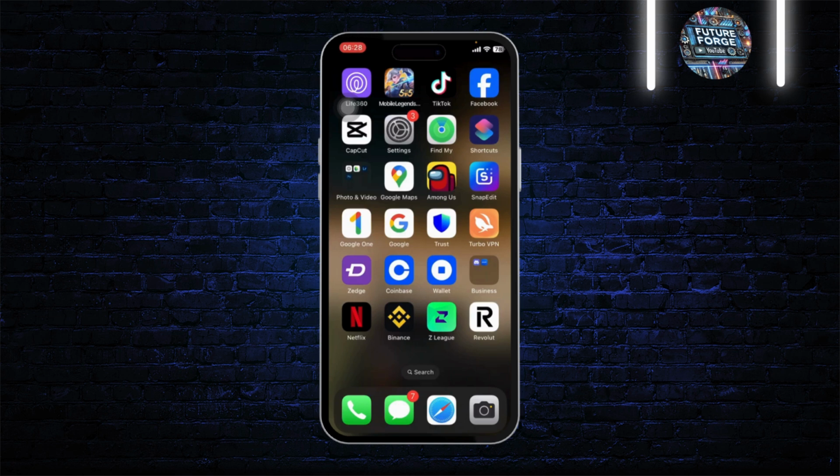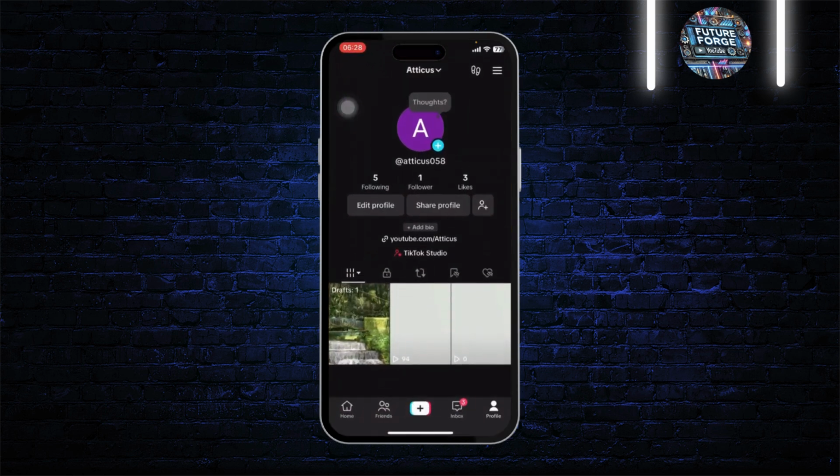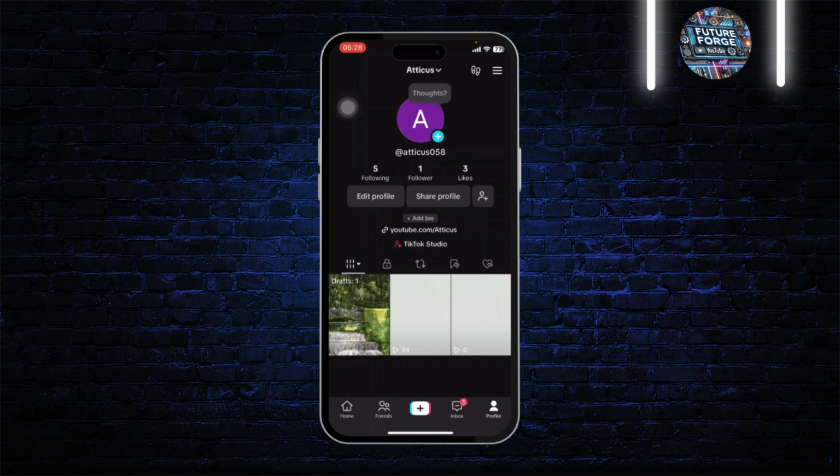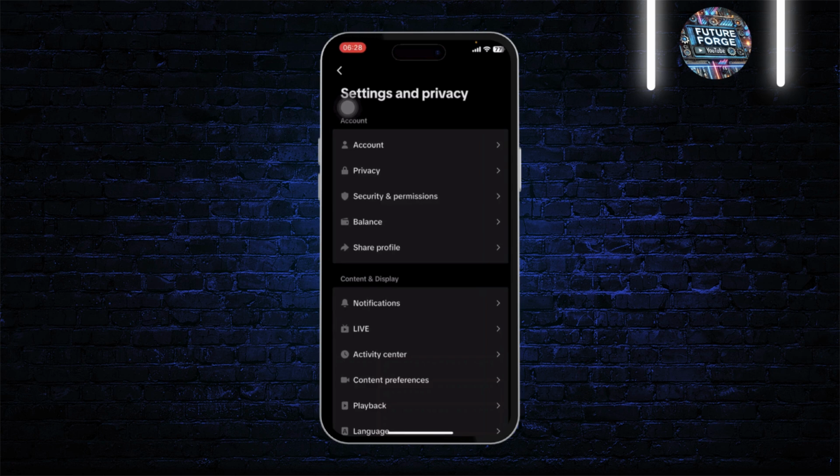In today's video, I'll teach you guys how you can hide your TikTok account from your contacts. So let's get started. First, open up your TikTok. Go to the profile on the bottom right. After you're there, tap on the three lines on the top right. Now go to settings and privacy.